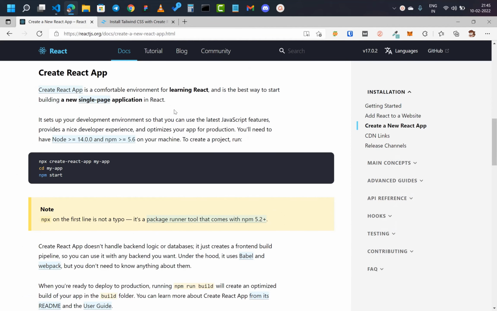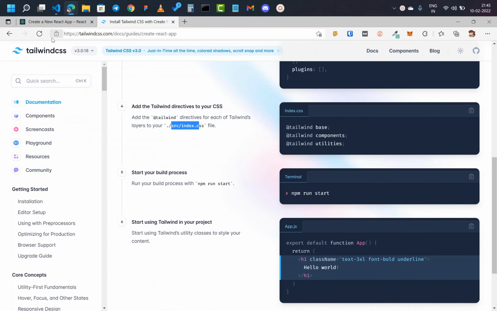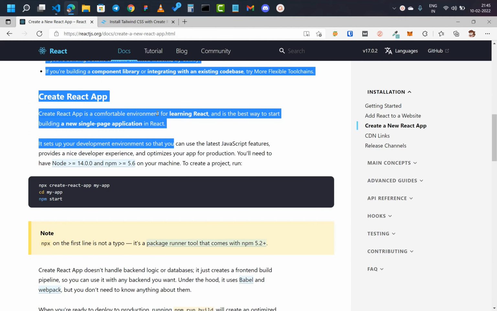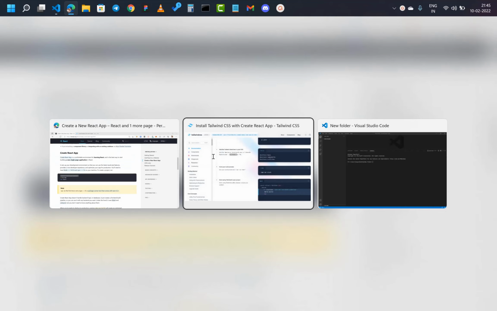So in this really quick video I'm going to show you how you can install Tailwind CSS into your React project without doing any random stuff. You know what I mean. Just for your convenience, I'm going to create a React project right now so you don't have any issue.